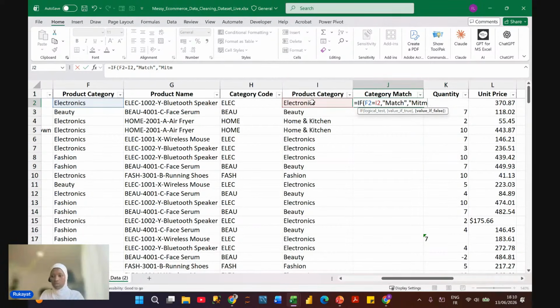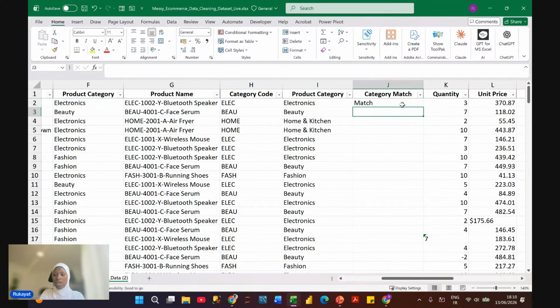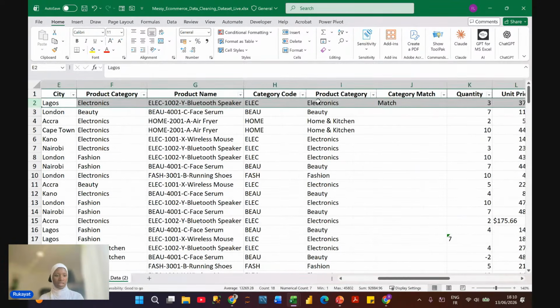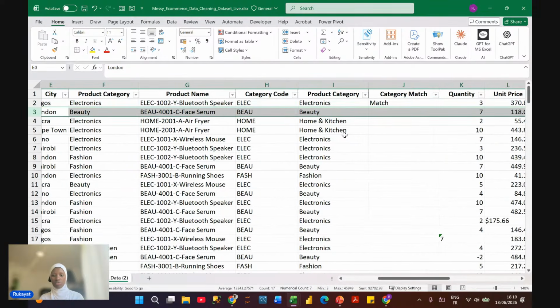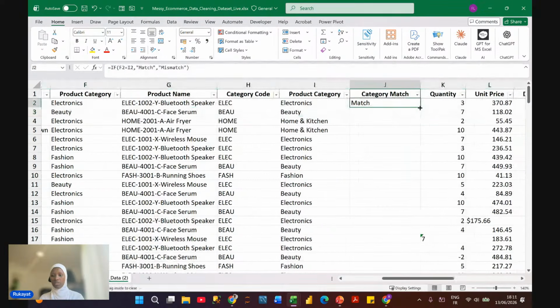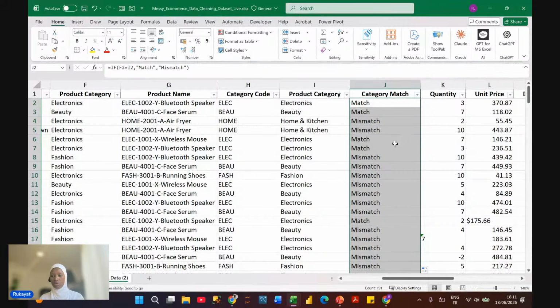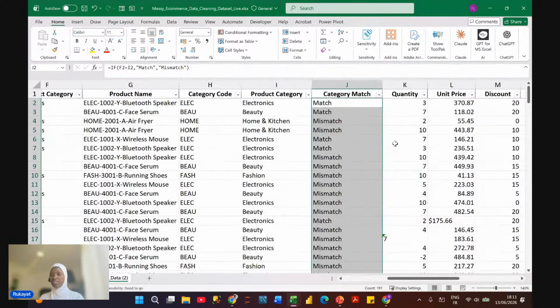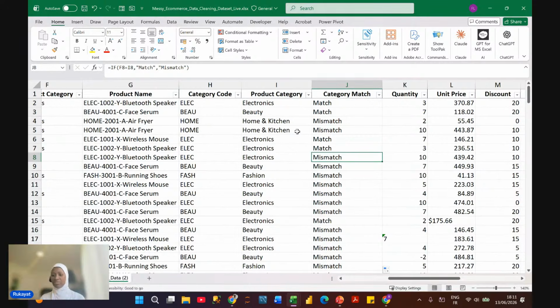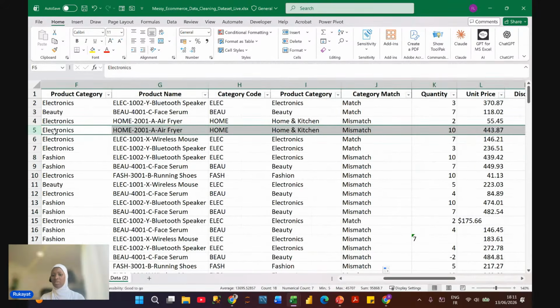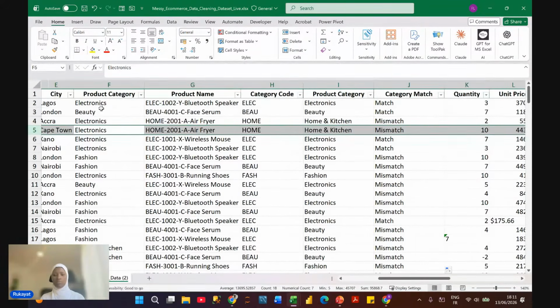Hope I'm able to spell it. Mismatch. So we are comparing the two. Now the first one matches, of course, as we can see, electronics. Beauty is going to match as well, but maybe not all of the others will match. Now, can you see? We have mismatch, mismatch, mismatch. Let's just pick one of the mismatches and see.